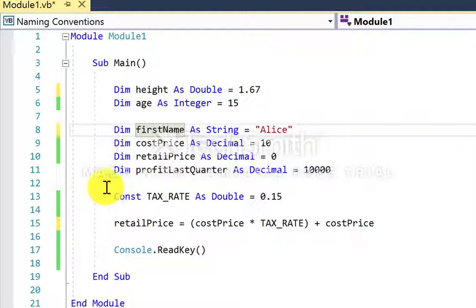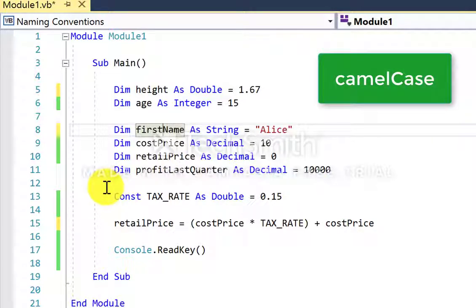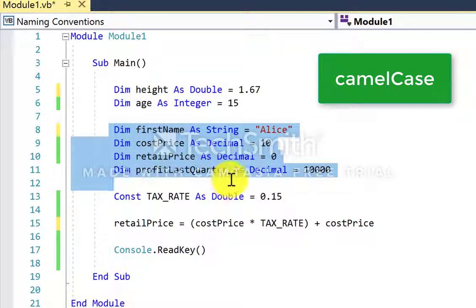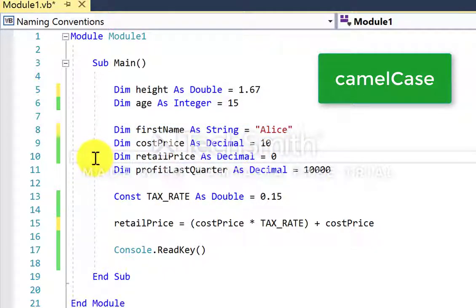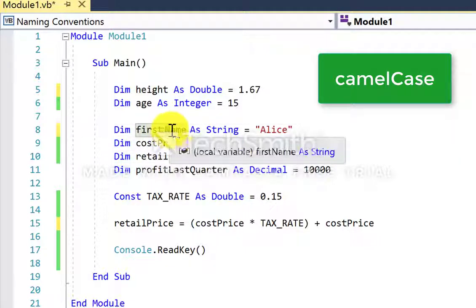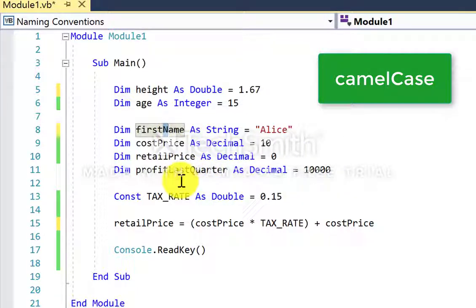Then we come to some conventions. A convention in Visual Basic is to use camel case spelling. What that means is, like up here with height and age, if our identifiers consist of only one word, we just type it all in lowercase letters. If we look at this block here though, all of these variables contain 2 or 3 words to make the identifier. So the rule of thumb there with camel case is to start all lowercase letters and then capitalize only the first letter of each subsequent word.